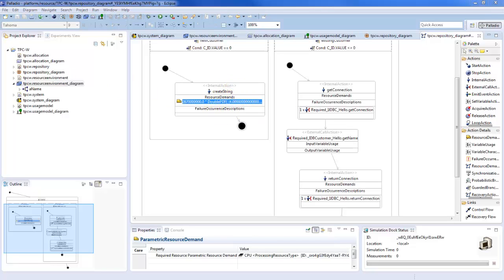We have now completed the ScaleDL instance with appropriate demand specifications. In the next screencast, we will use this ScaleDL instance as an input to the CloudScale analysis and conduct an analysis based on the model.